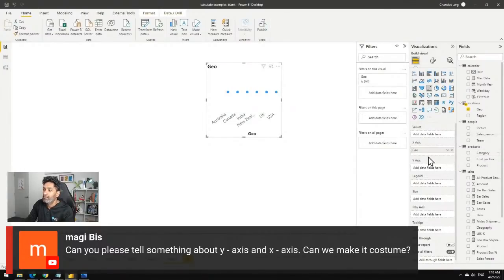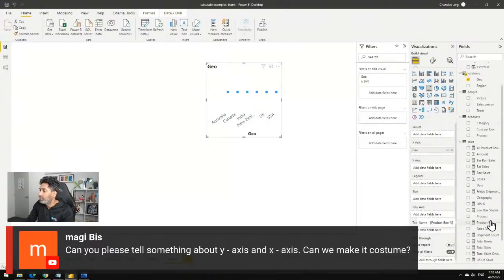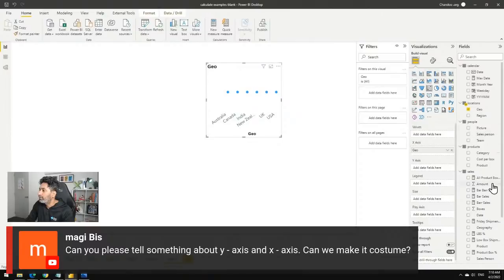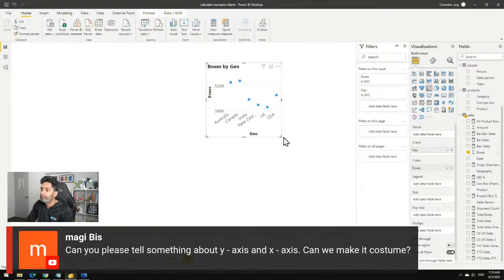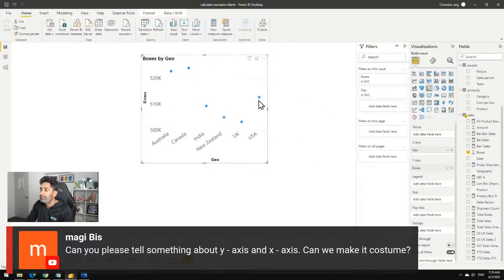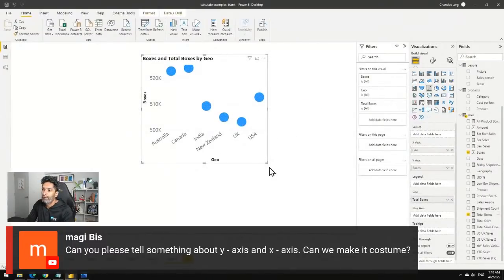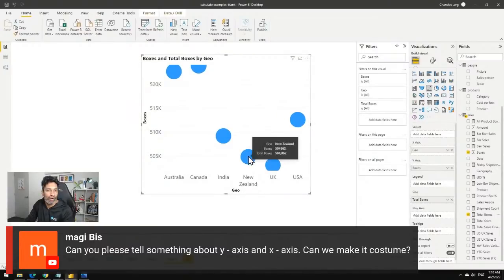Category. I don't think it likes non-number values on the y-axis, so maybe I'll try. We need a number thing. I'm just gonna use boxes for now. This is kind of like a rubbish graph, but we'll just try this one out. So this is one way: what goes on the y-axis is one thing, what goes on the x-axis is another. I don't know if this is helpful or not, but maybe that's what you mean.